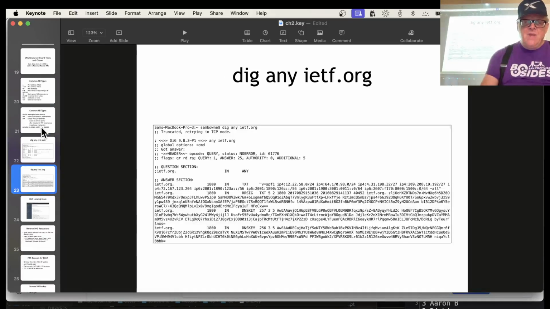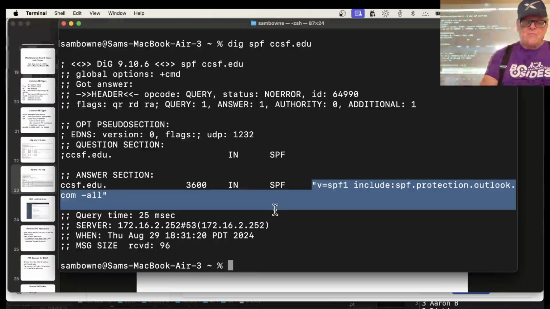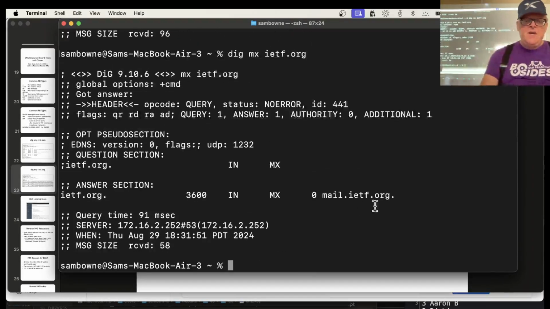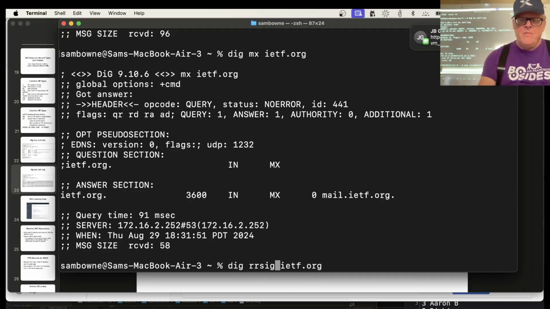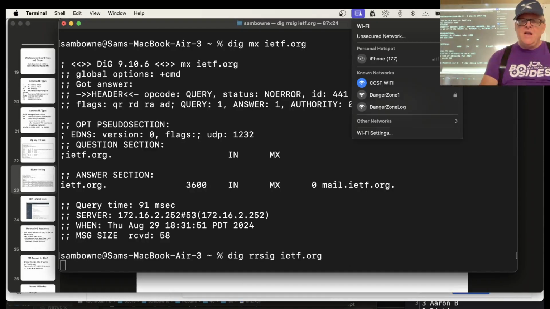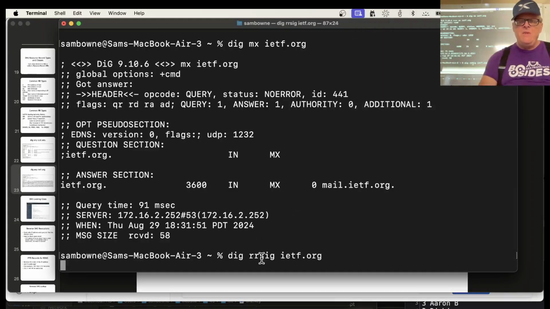All right, and if I dig, say, MX of ietf.org, yeah, that works. I just thought I might see all those signature records, but I'm not seeing one. Let's try doing RRSIG. Yeah, it looks like I'm not getting it, and I'm connected to CCSF Wi-Fi, so it may be a limitation of the Wi-Fi. Anyway, all right.